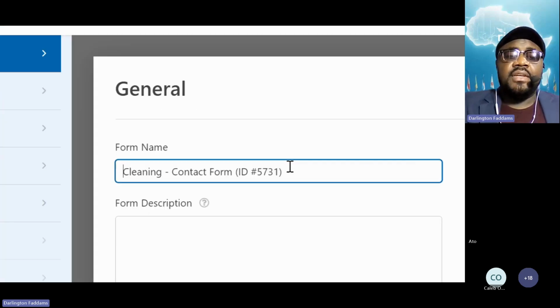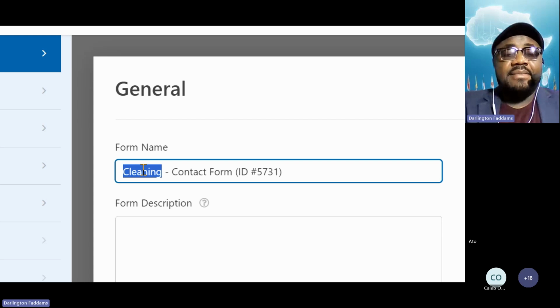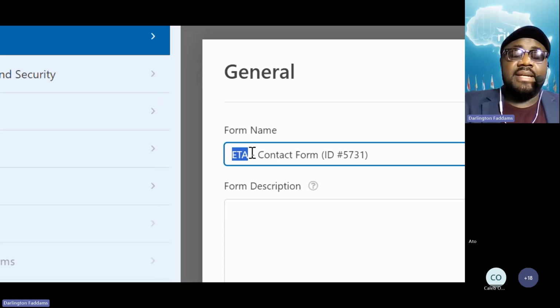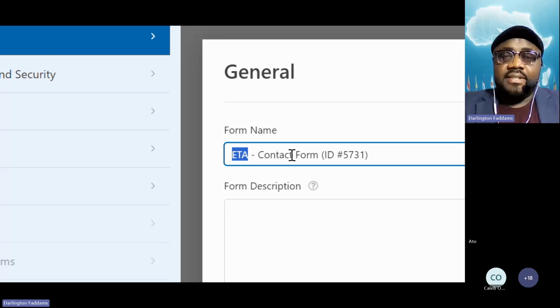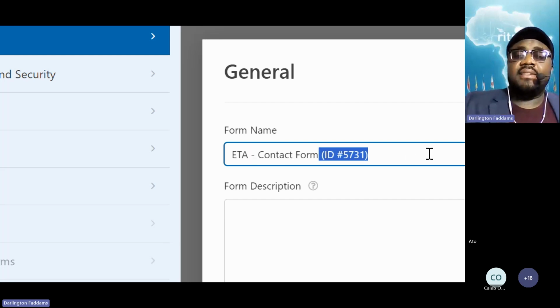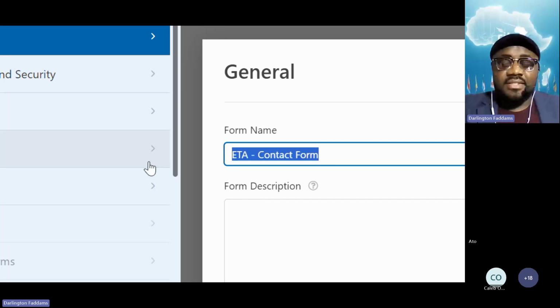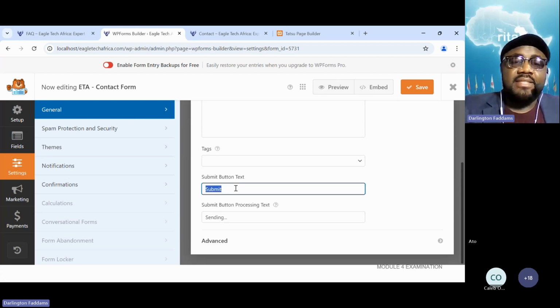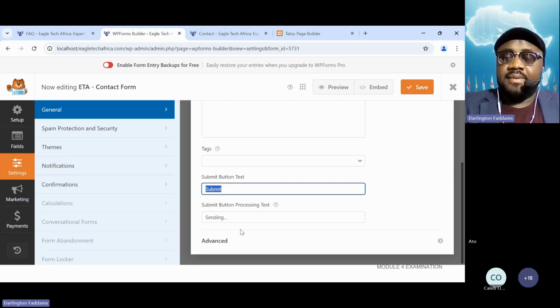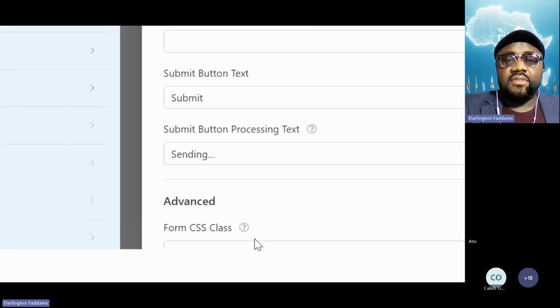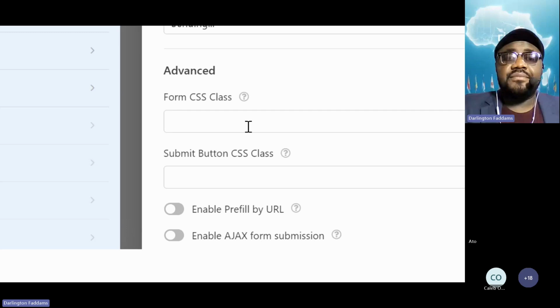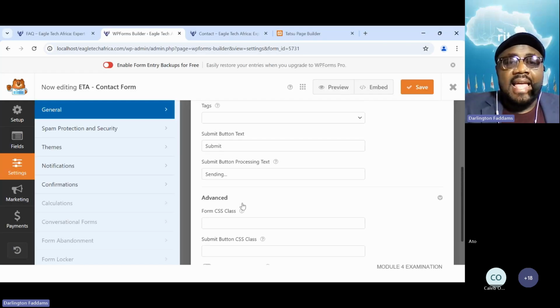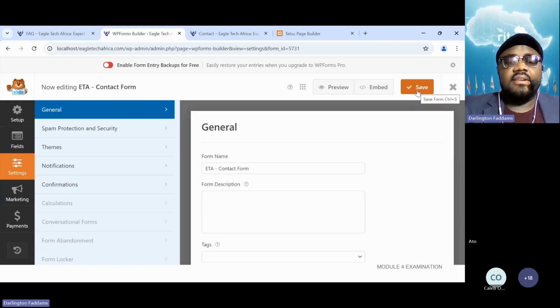So over here, you can just give this a name like ETA or whatever your company name is. So this is Eagle Tech Africa. You can put it here and then you can remove this ID. Just give it any name you want. It's as simple as that. And this is a submit button. If you want to change the submit button's text, you can change here. And let me see what they have under advanced. All right, so advanced is requesting for CSS and other things. You don't need that, so just ignore that. And you can save this over here.